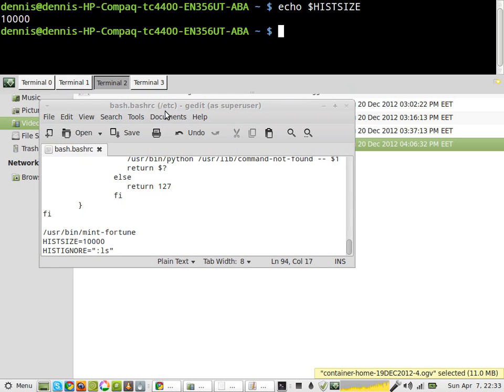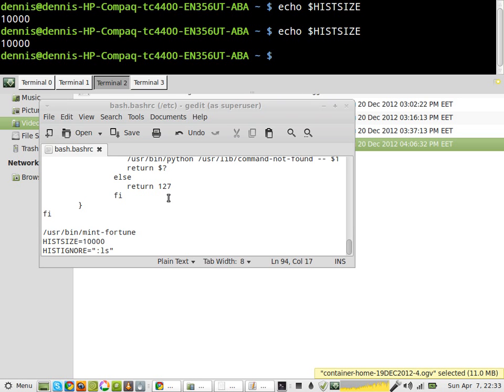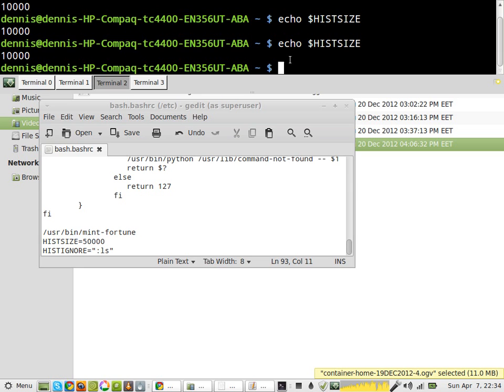Linux Mint 12. You can see I've got the echo history size here, and when I do that you'll see that it's set at 10,000. This is my bash.bashrc, so I'm going to change it and show you how quickly the changes can take place. I'll whack it out, something ridiculous, 50,000. Save that. Now it may or may not pick up the history size immediately. Let's see if it does. It doesn't, because you need a new terminal.